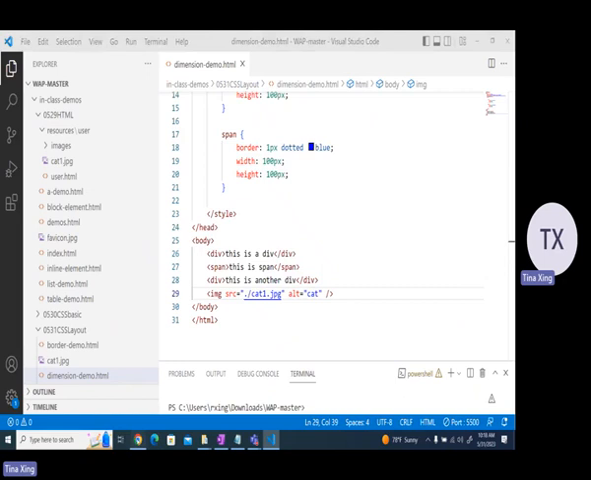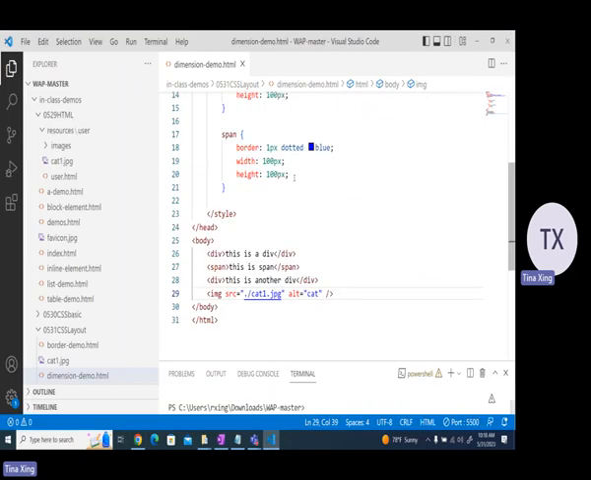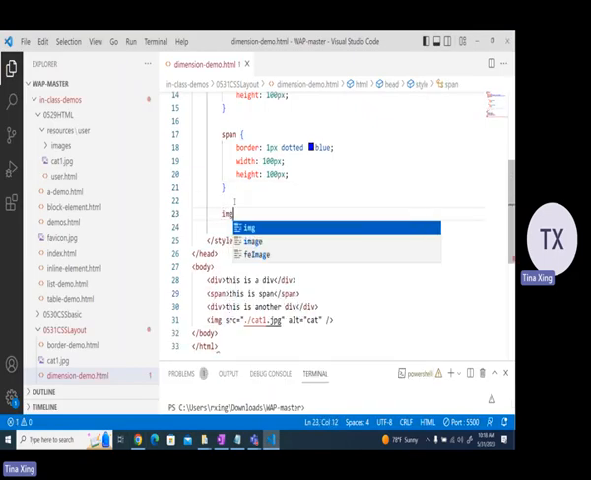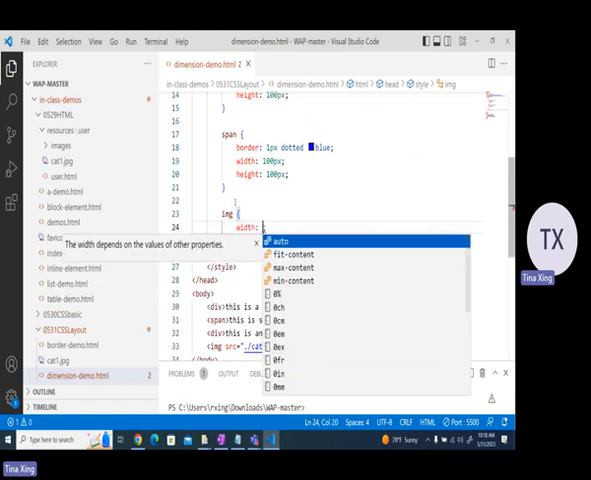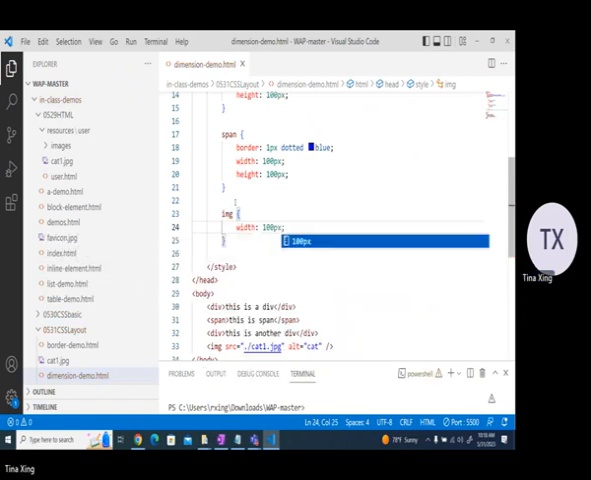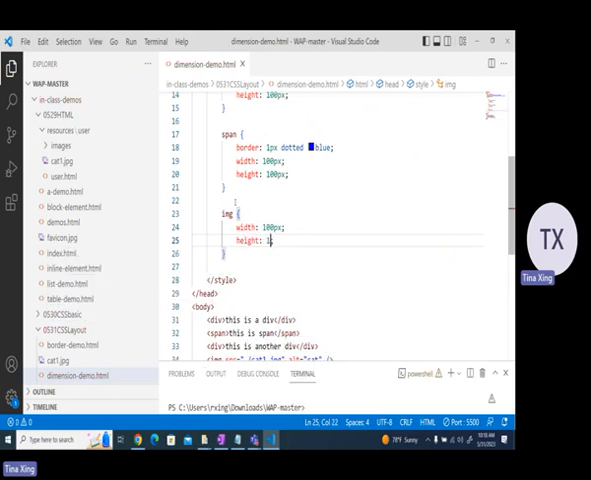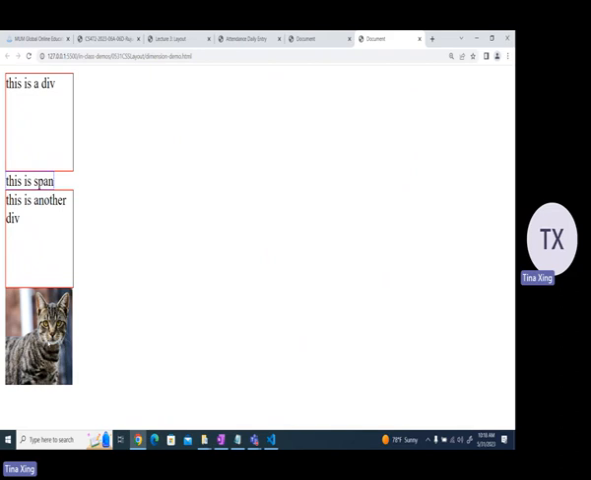Okay, then here we will have a cat. This is the default. Okay, very huge. Then you can also use what? You can use this one, which is width and the height. Then it's gonna be changed. Okay, only image and block elements.